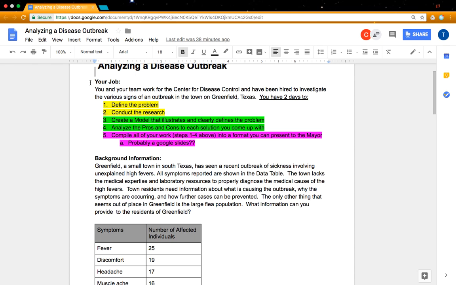Okay, today and on all of our performance tasks, you're able to work in groups of 2 or 3. And I'm kind of going to go over this and clarify some of the requirements and your task throughout 2 days. You have 2 days to complete this performance task and get it in. It is due by 11:59 p.m. on Thursday night. So your job, it says you and your team work for the Center for Disease Control, the CDC, and you've been hired to investigate various signs of an outbreak in the town of Greenfield, Texas. You have 2 days to do the following.